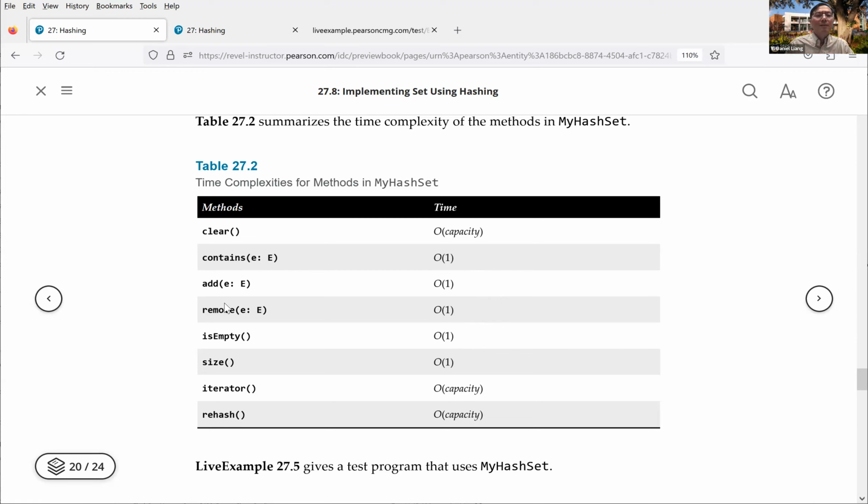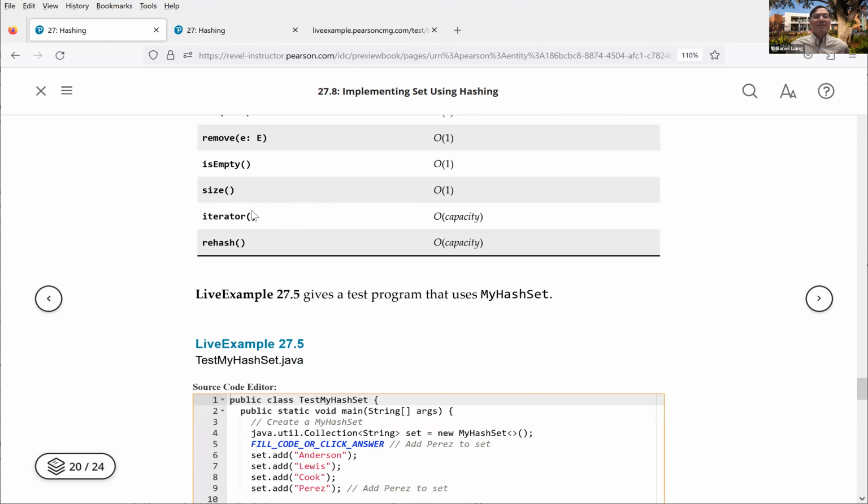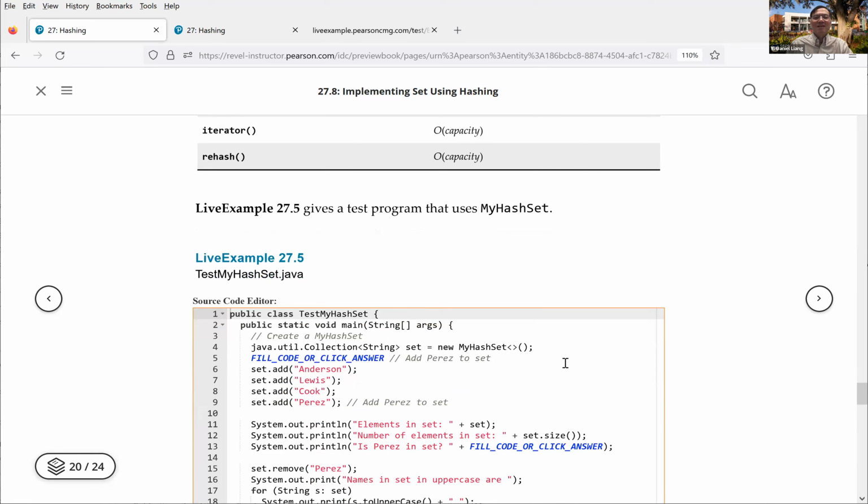Contains is like a search, add is to insert, and remove is to delete. So all these methods are order of one time. Okay, here's the example to write the test code. We have my hash set, so you can create a hash set and you can add.